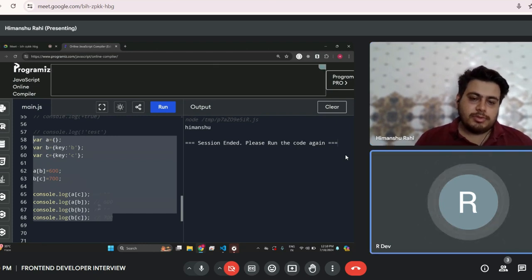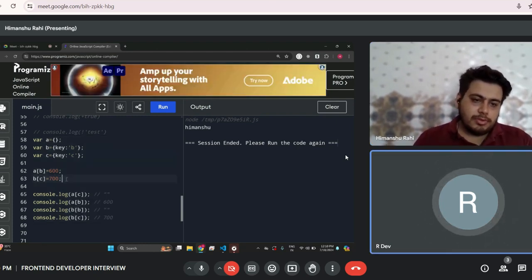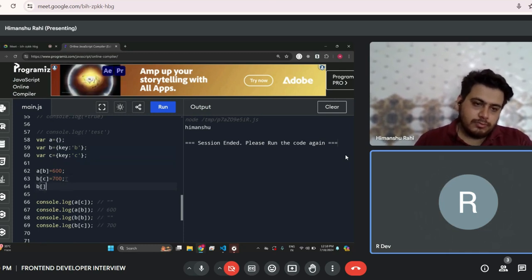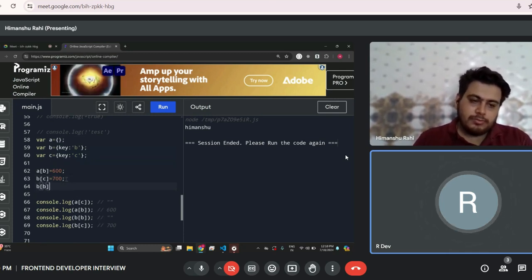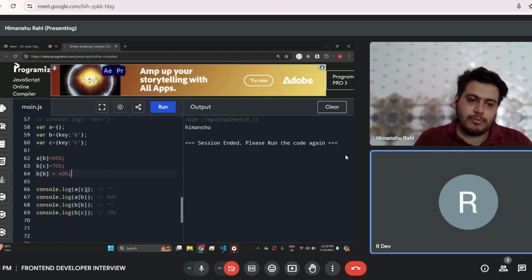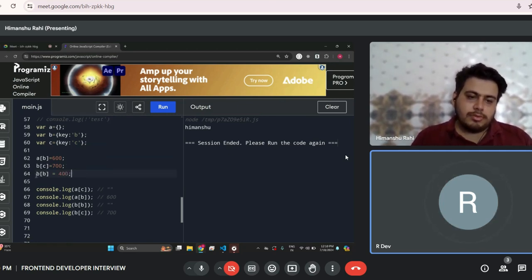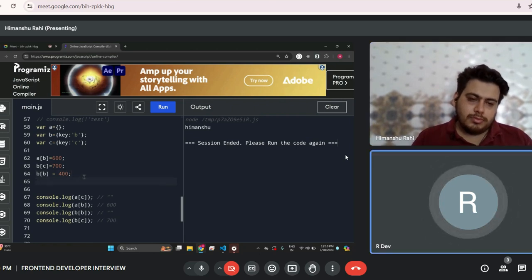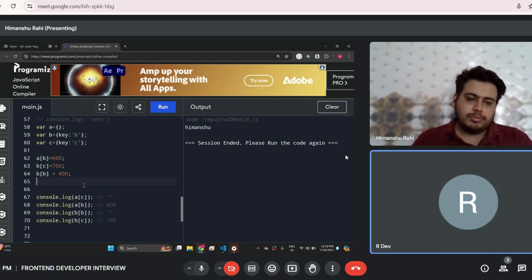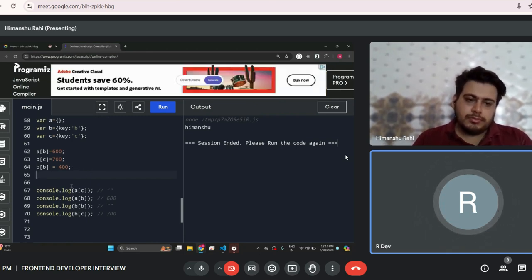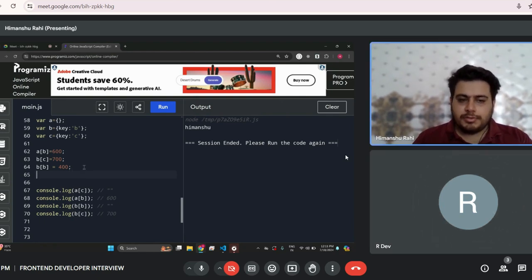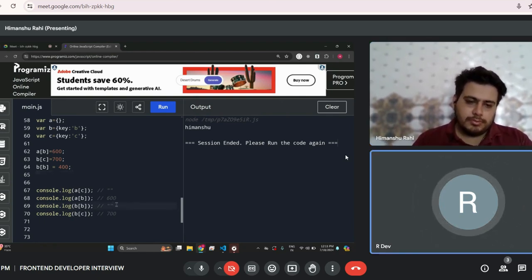Now write B of B after B of C. You have written it equals to 400. Okay. Now write down in the comment after this comment. What I told you. Can you please repeat the output? Write in the comment output. Yes. Don't replace it.